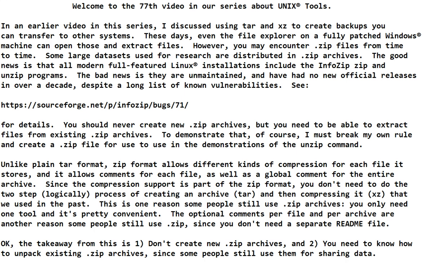In an earlier video in this series, I discussed using tar and XZ to create backups you can transfer to other systems. These days, even the File Explorer on a fully patched Windows machine can open and extract files from tar-xz. However, you may encounter zip files from time to time. Some large datasets used for research are distributed in zip archives.